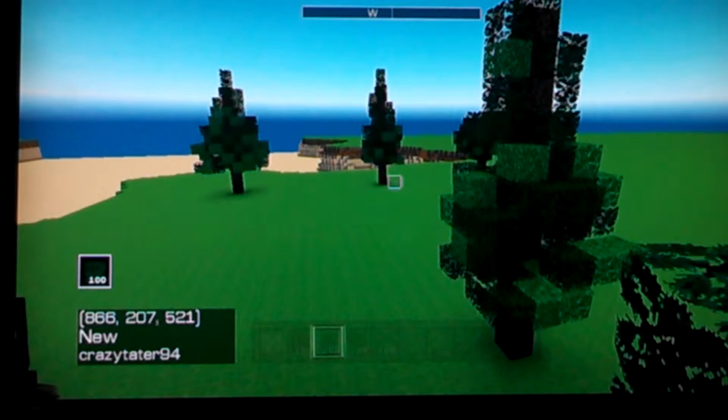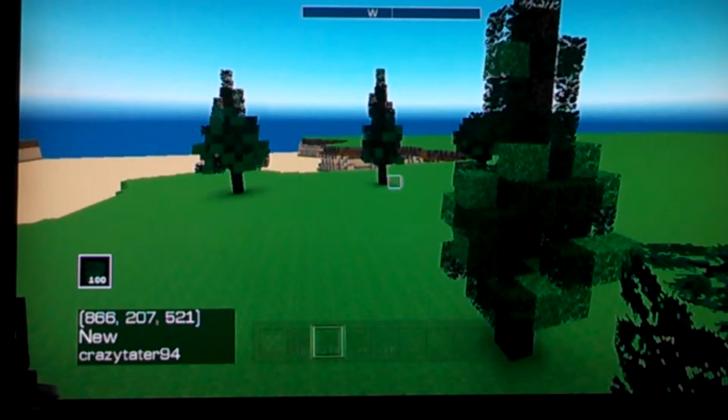In the next tree video, I'm going to teach you how to make what people call a god tree. That would be like the trees that are 100 blocks tall and very big.